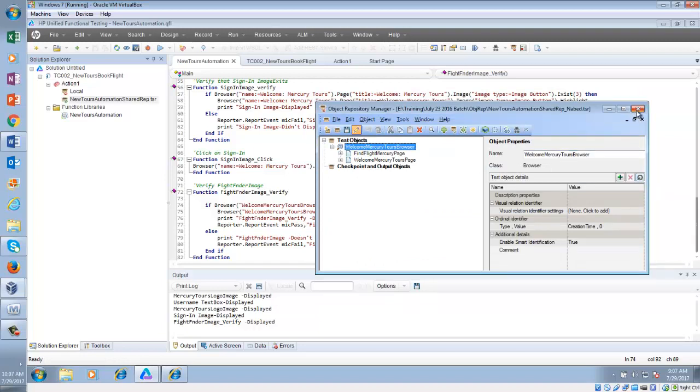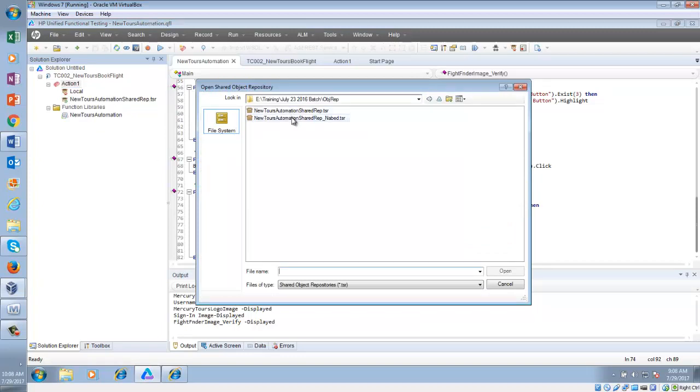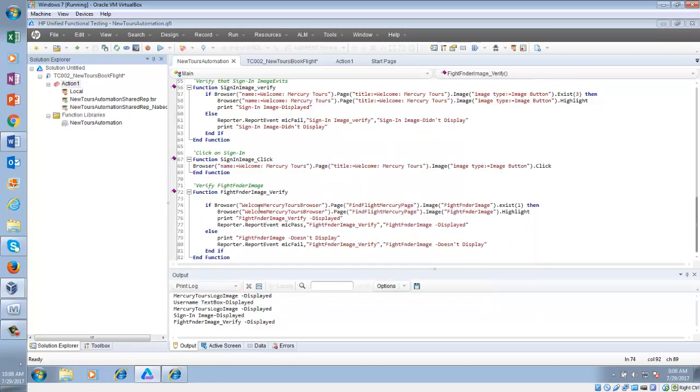Now Nabed, what you can do, let's say you are working, you can associate the other object repository. Let's say this one. And this one, I'm not using it, because let's say I'm working on this one, Nabed is working on this one, and let me make a copy of this as myself.